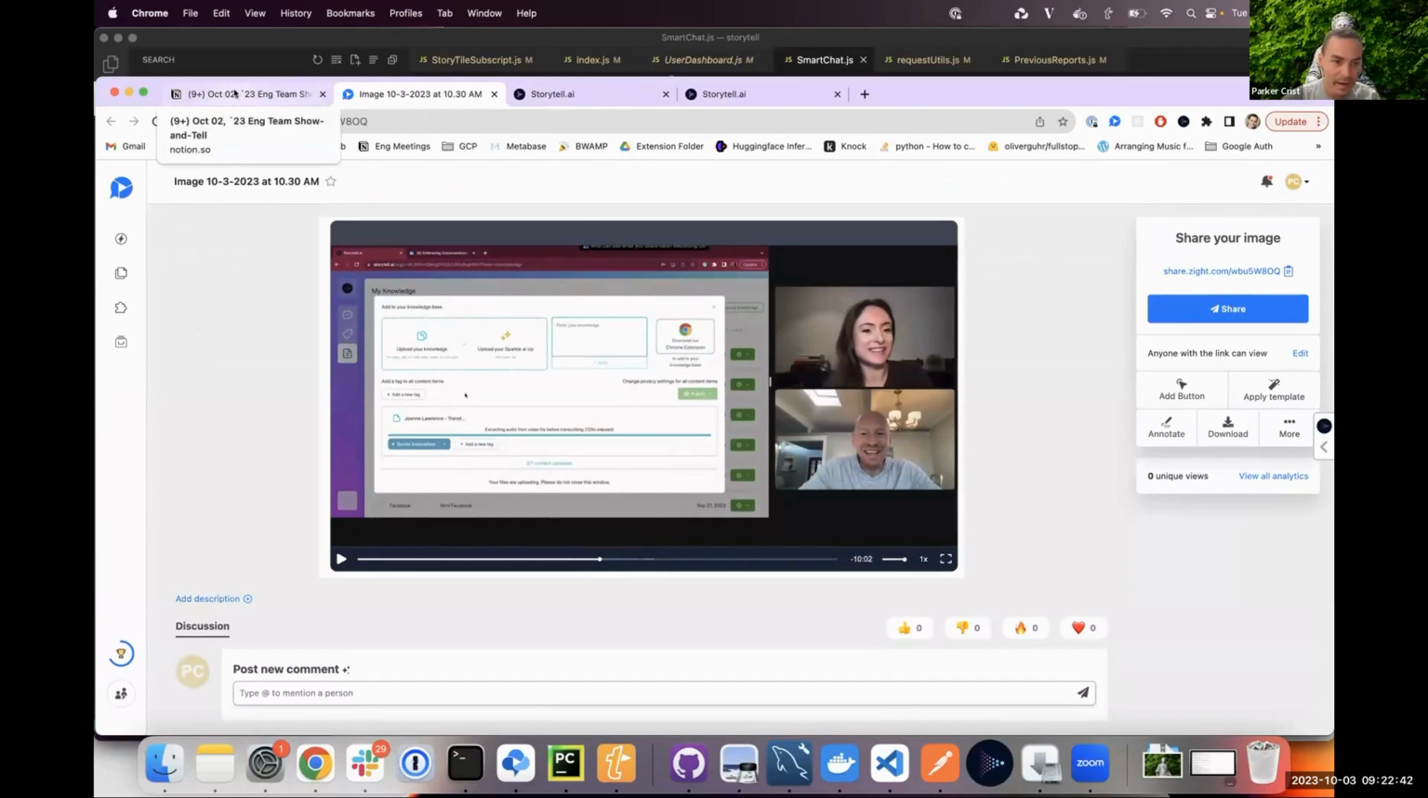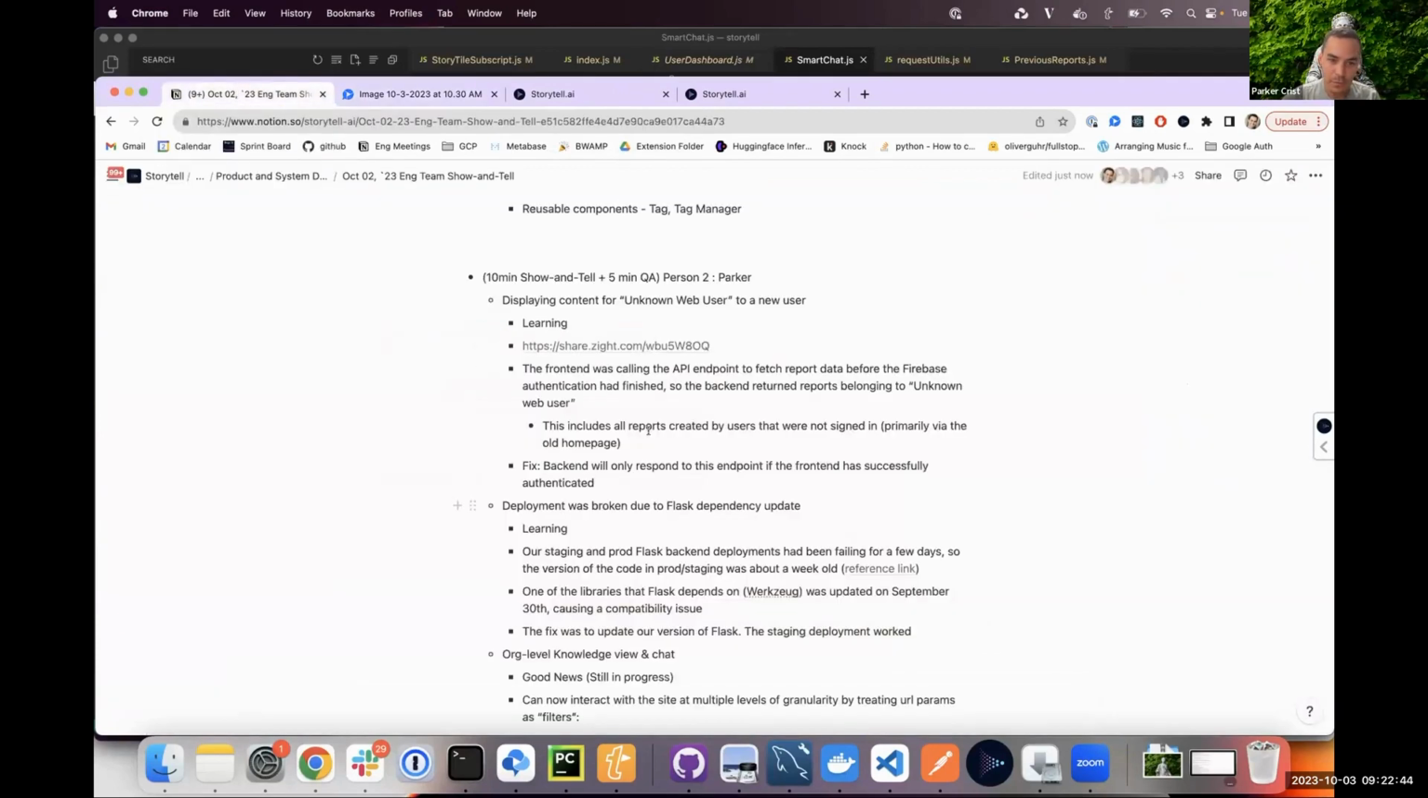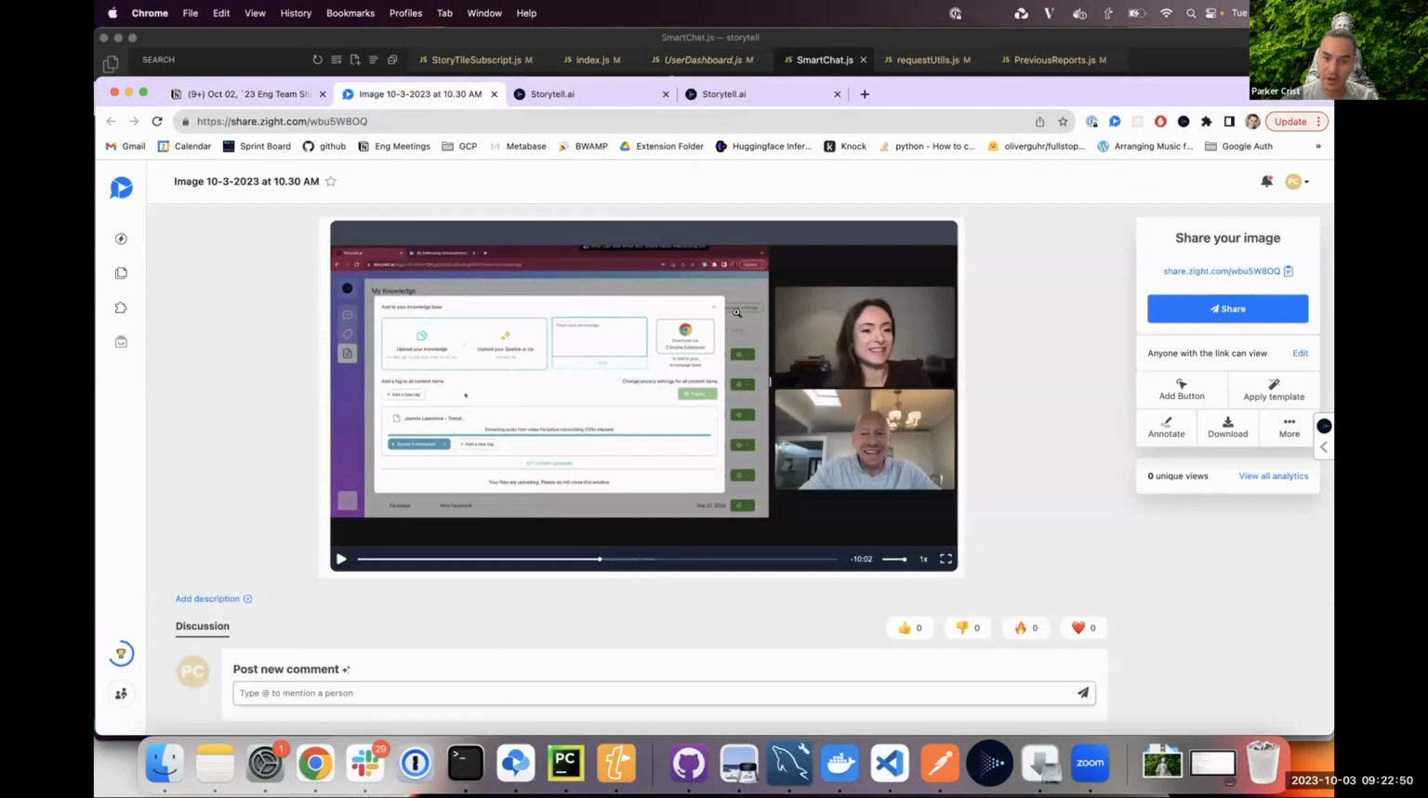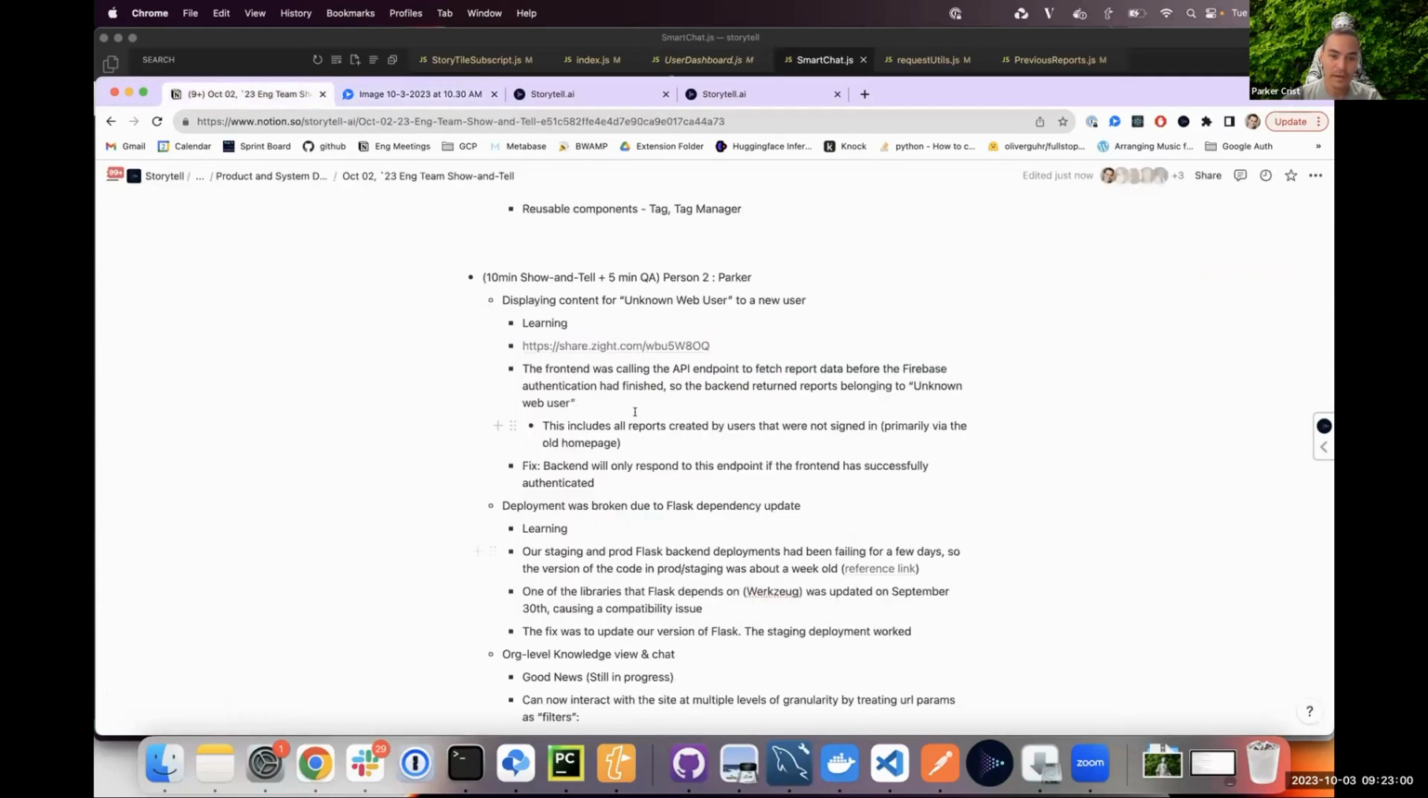So I did some digging on that and realized that somehow the front end was calling the API endpoint that returns this list of content before the front end had actually authenticated the user. So essentially the front end was telling the back end, give me content for a logged out user. And what the backend was doing was returning reports or content created by users that were not signed in. So this is content that's assigned to the unknown web user ID technically.